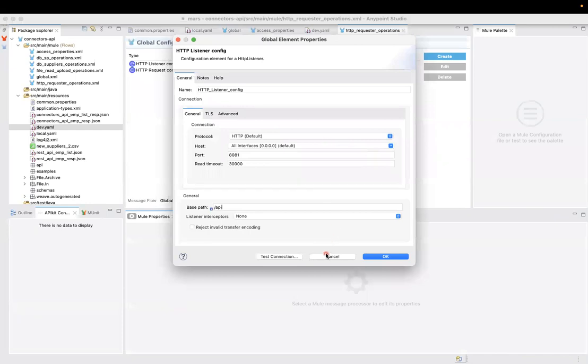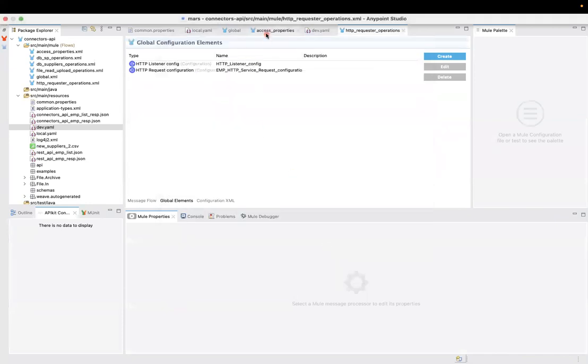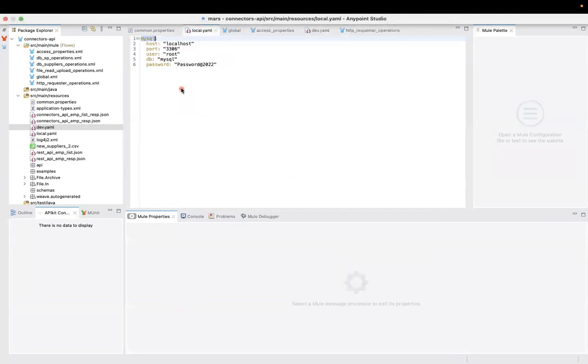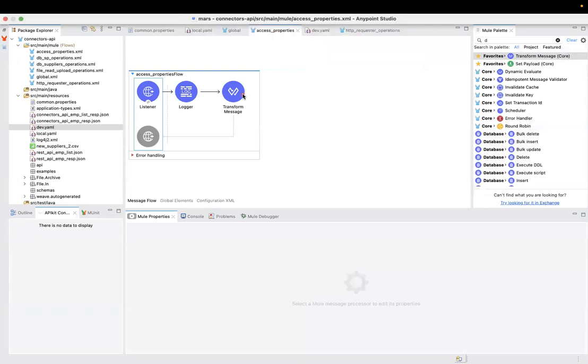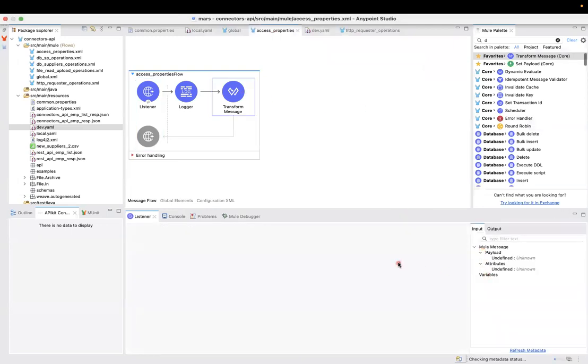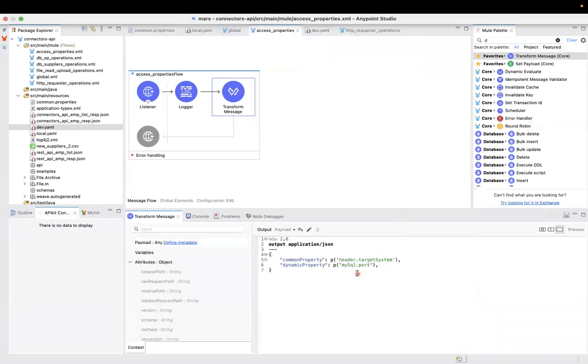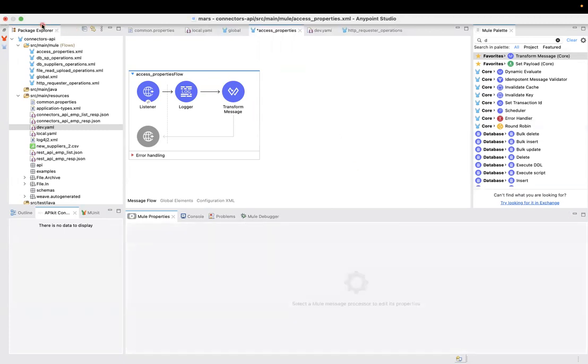We will verify if there is any issue. So we have local.yaml and okay, mysql.host. So we are going to access properties and open the transform message. Yeah, here while reading the property, we have mentioned MySQL with capital letters. So change that and redeploy the changes.